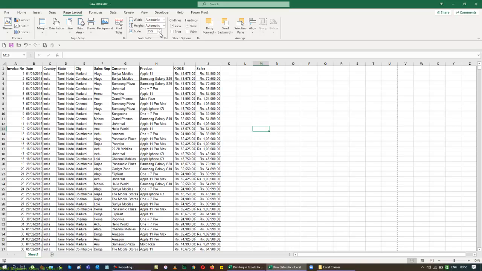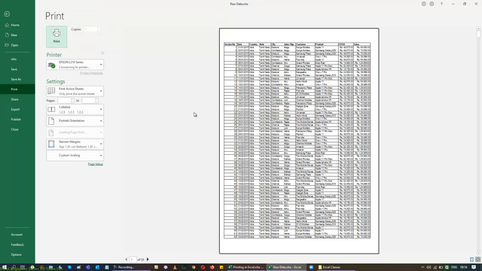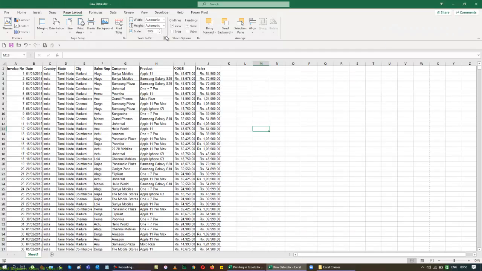Sorry, I still didn't get that. But again, at 80%, I'm getting it. But people who have difficulty reading smaller fonts may not like this option, so it's better to keep the scale factor at 100 and change our orientation.